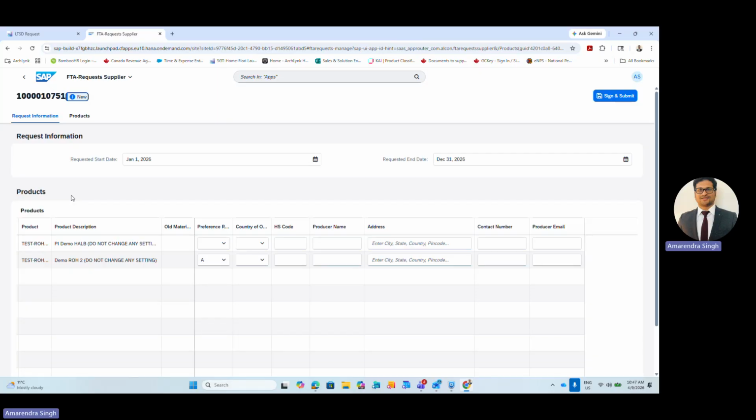It shows the request start date, the requested end date. Then along with that, the products associated with that request, the description of the product. Now, preference rules for USMCA. Since this was a solicitation request for qualification update against USMCA, that's the reason why you're seeing it over here. Had it been for, let's say, a Korea agreement, you would have seen preference rule for Korea.